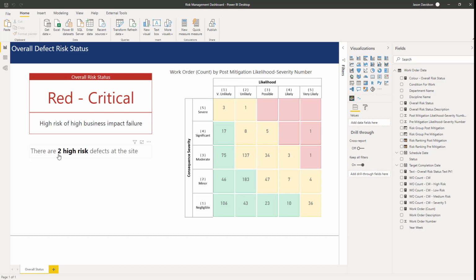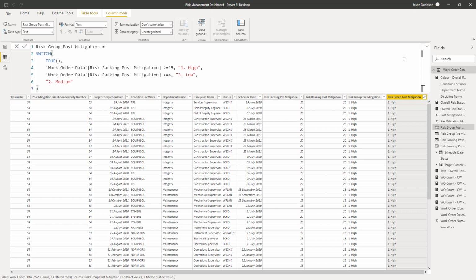In this lesson we are going to add the second line of text here, which is going to look at how many work orders are scheduled in the next week, and that's going to be depending on the overall risk status. So let's start by creating a new calculated column. We need to create a calculated column that calculates the number of days until the work order is scheduled from the current date.